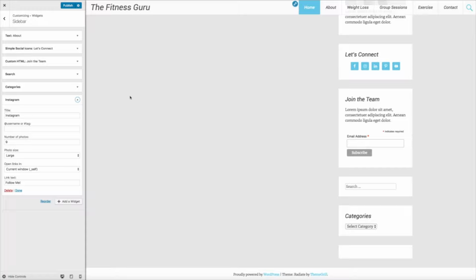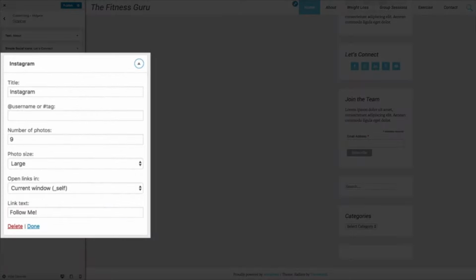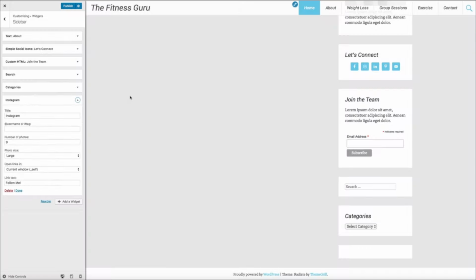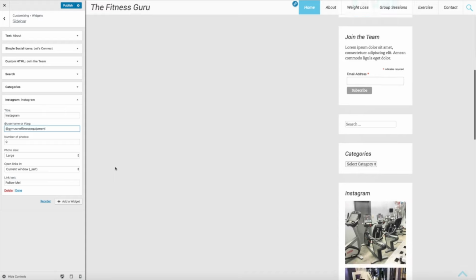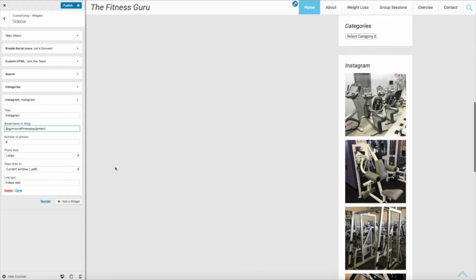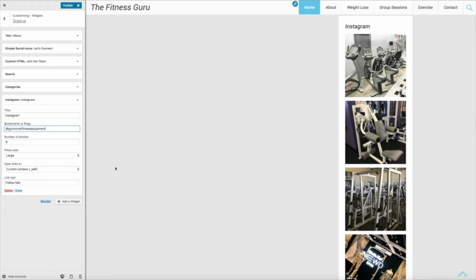Now you have a couple options when it comes to the title, number of photos, the size of photos, and how Instagram opens once you click on it. It's super easy to configure. Just go down the line of each field and fill it out accordingly. For the title, I'm going to leave it as is, but you can always change it if you want. Next, you're going to want to add your Instagram username. This way the plugin will pull your Instagram feed and display it within your sidebar. Then if we scroll down, you can see the feed is within the sidebar. Perfect.